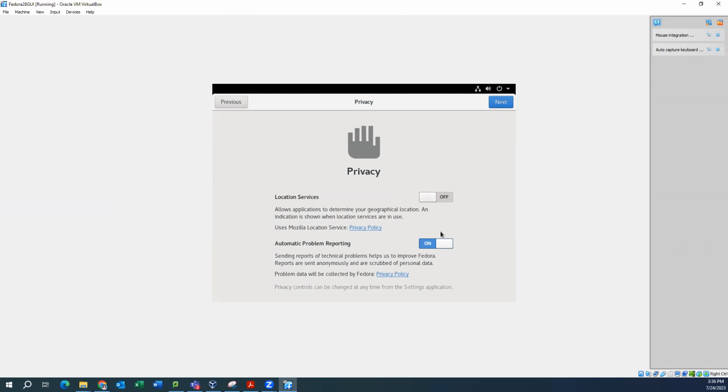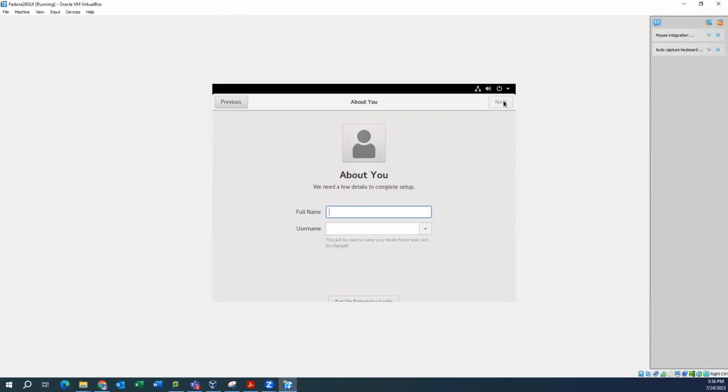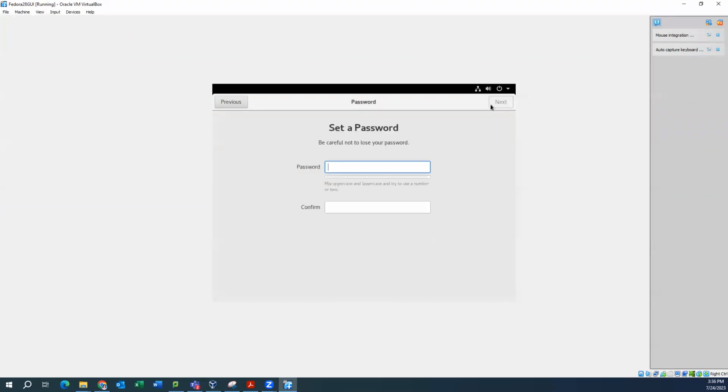I'm going to switch off the location settings and the automatic problem reporting. I'm going to skip this step and put in my full name. So you can put in the full name that you wish. I'm going to put my full name as the instructor. I'm going to click on next, and then I'm going to set the password.